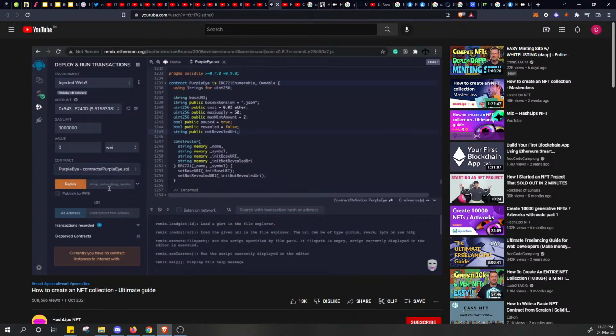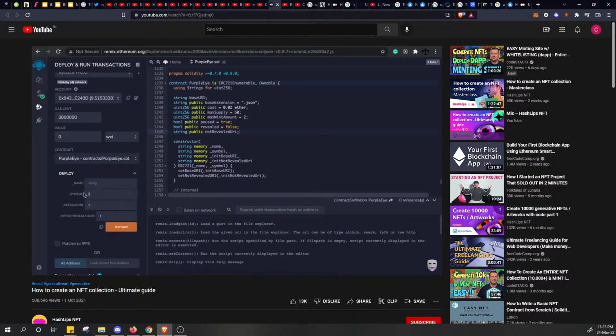So to make it easy to fill in all these details, you can click on this drop down arrow. You'll see that it gives us a list of things to fill in. I've just placed a lot of T's in there. But the first variable is the name, and you can see that in our constructor function. By the way, a constructor is a function that only runs once, and once the contract is deployed, it will never run again. So on startup, we pass it a name, a symbol, an initial base URI, and the initial not revealed URI.